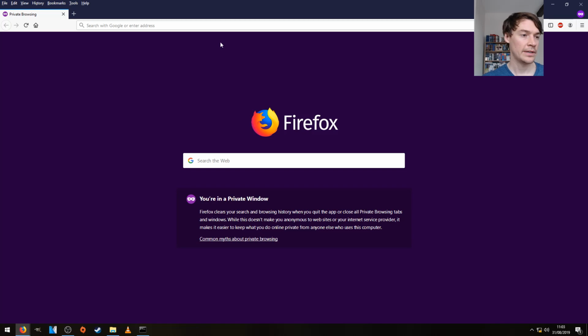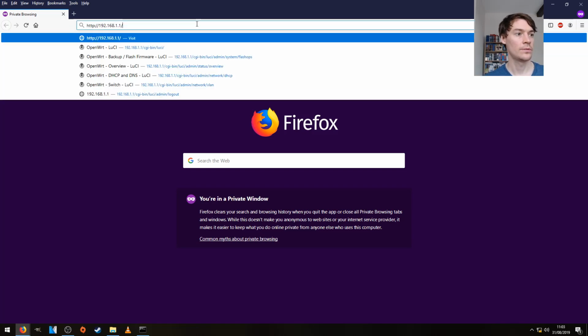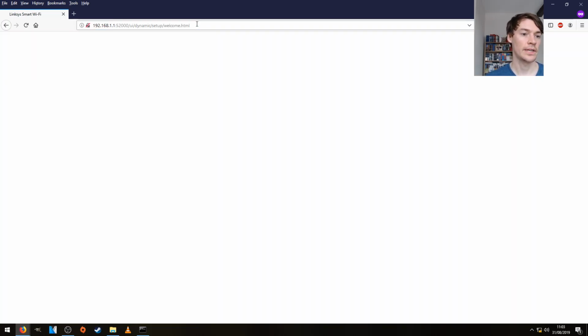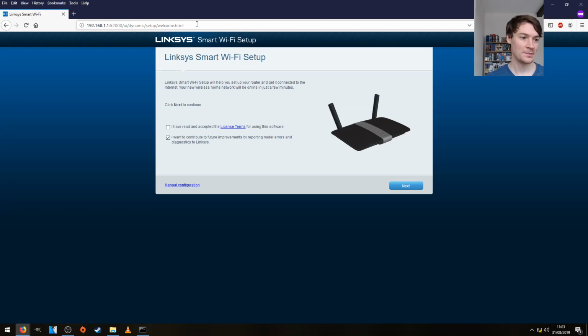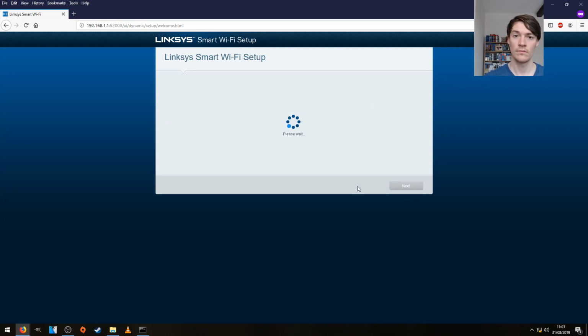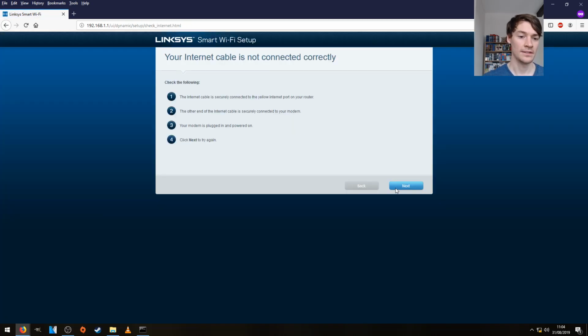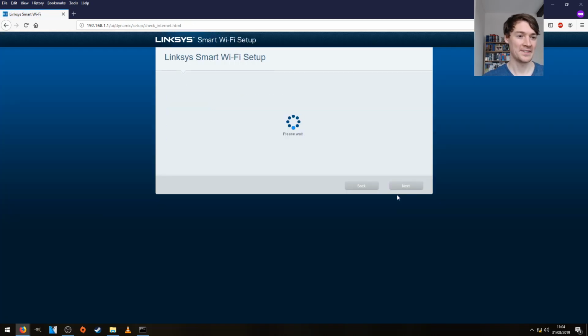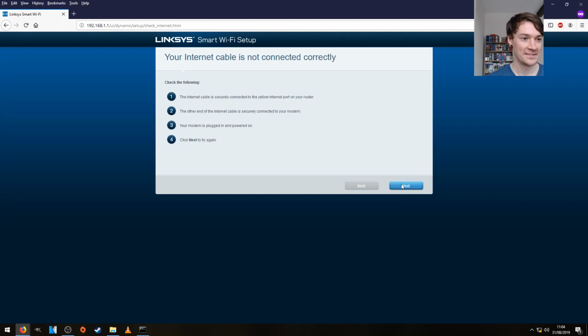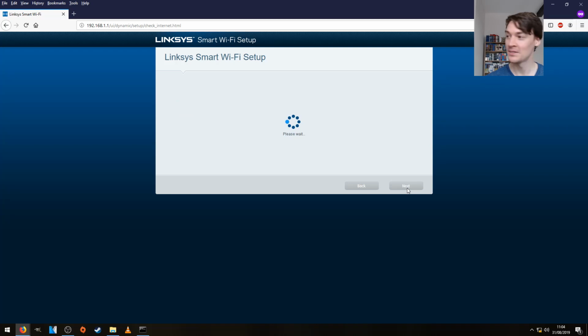Right, so we've got our private window open. Just browse to 192.168.1.1, which is the default IP. Linksys Smart Wi-Fi setup. I don't really want to contribute to any of this stuff, but I have read the license terms. Are you kidding me? Yes, I know it's not connected. Oh my God, you really cannot do it without connecting the WAN port. This is crazy.